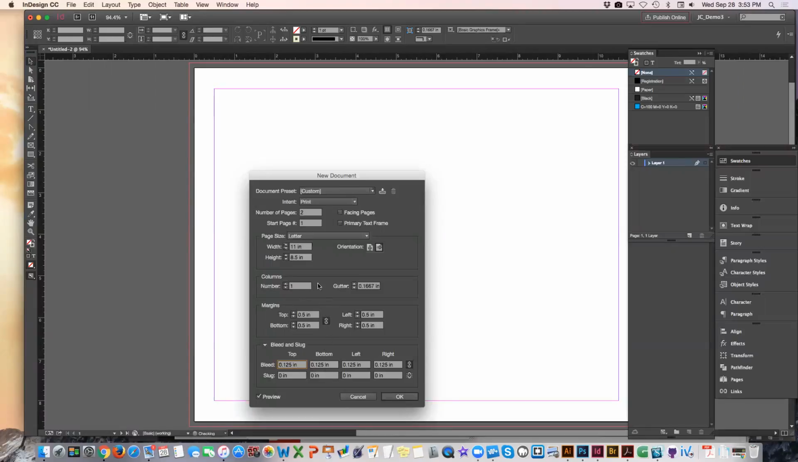Into columns and margins, very important for this project. Number of columns 3. Normally this should be showing me what changes I'm making, but it's not for some reason. Normally I like to see this back here. So what I want to do is columns 3.